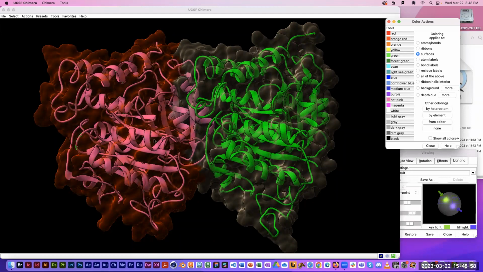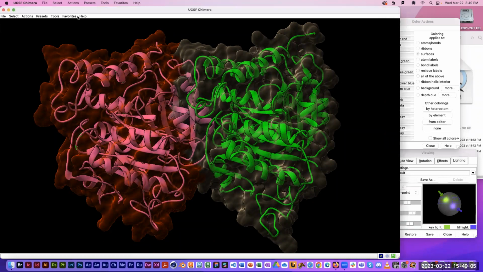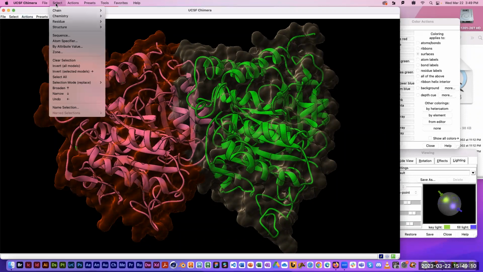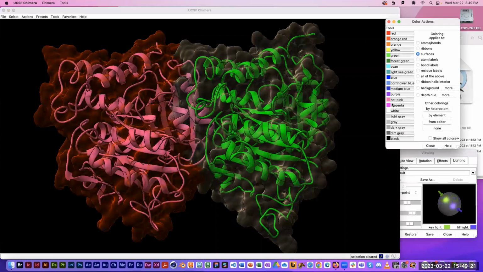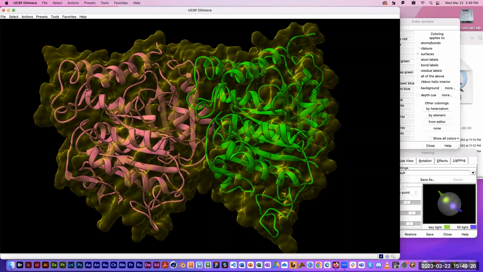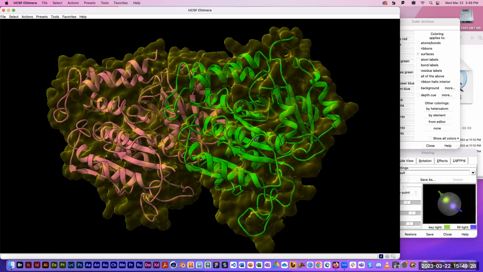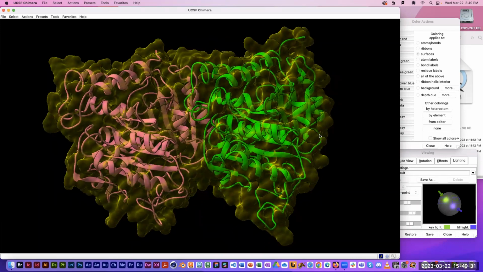Okay, now it only colored the surface on one side because I still have just the beta chain selected. If I go back to my selection menu, I have to say clear selection. Clear selection is how you deselect something that's currently selected. So now if I say color surfaces, it should color the entire surface because I haven't selected just one part or the other.